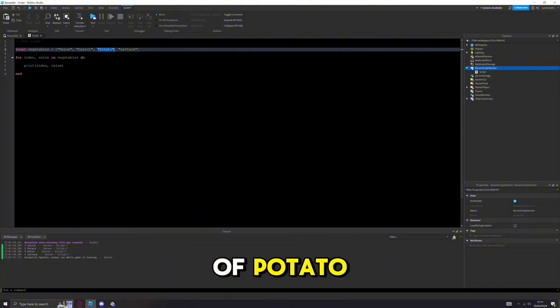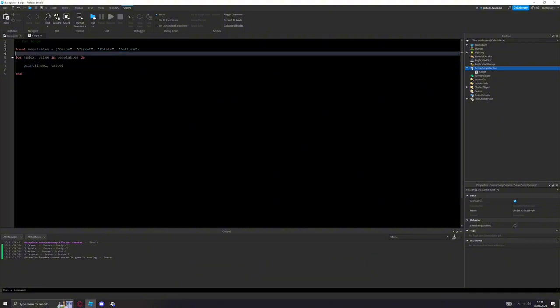So the index of potato, what would it be? I'll give you 3 seconds. The answer is 3. I gave you a hint. Okay. Onion is 1, carrot is 2, potato is 3, lettuce is 4. You get the idea. The index is the position.